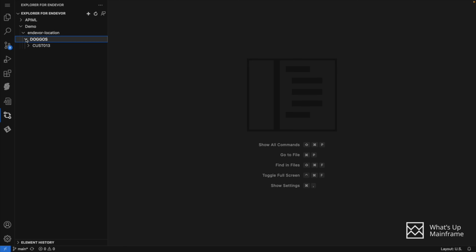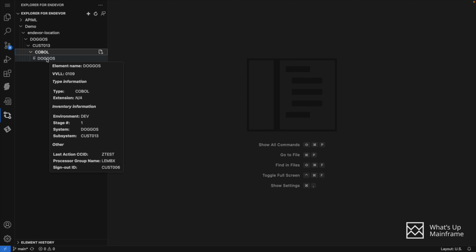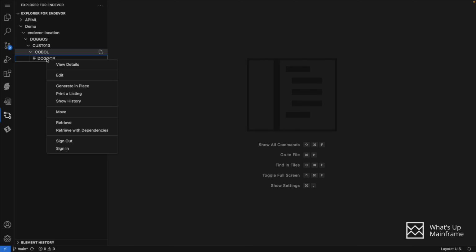I'm going to click into this inventory location. It's going to make the request to Endevor to get the elements. And then inside I'll see the structure. I can see the types of elements that are present in this inventory location. I have some COBOL programs. If I go into the element types and I hover over a particular element, you'll get in-depth information about the change level, where it resides, but also things like the last action CCID and the processor group name, which are helpful for developers because they may need to work with or search for those respective fields.